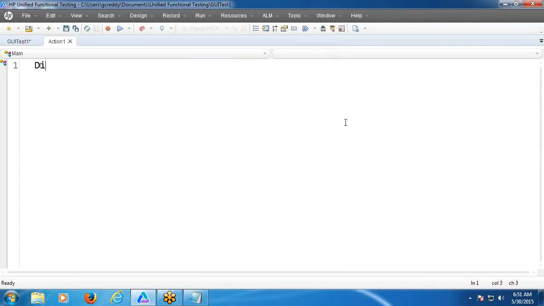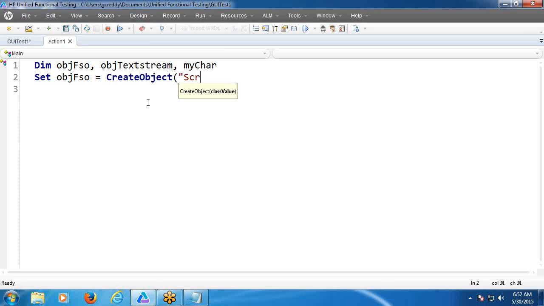First, declare variables: objfso, obj text stream. Next, one more variable, my char, my character. Set objfso equal to create object of scripting dot file system object.